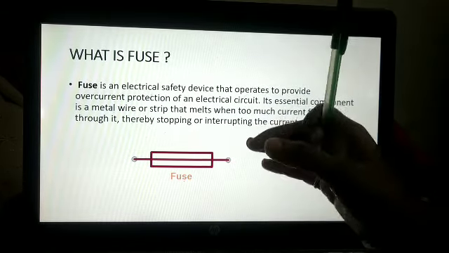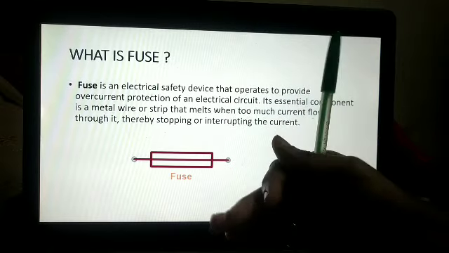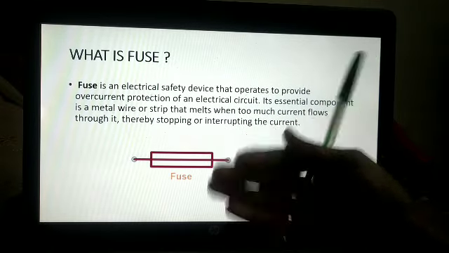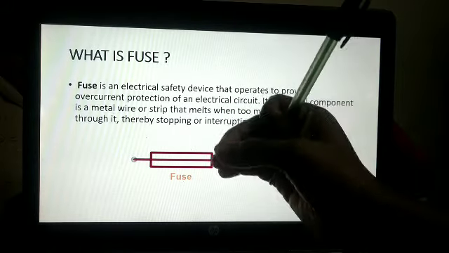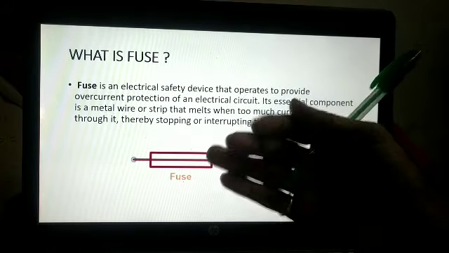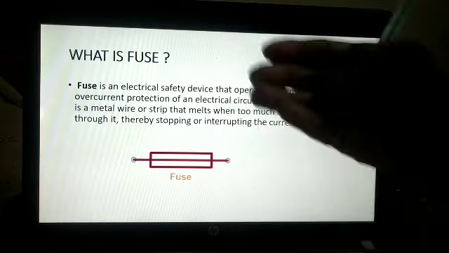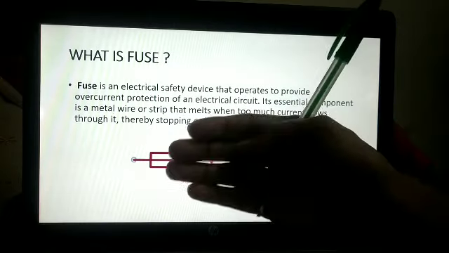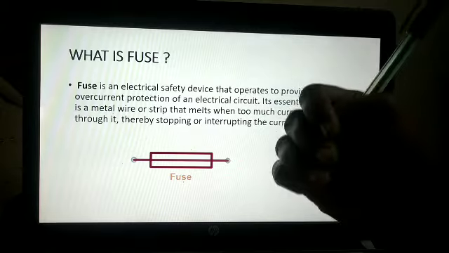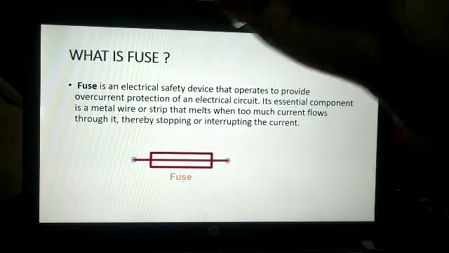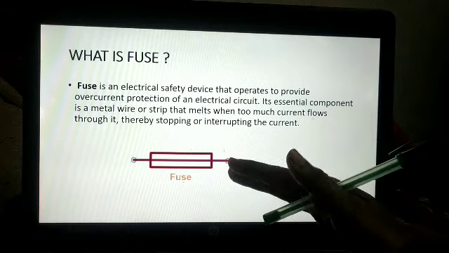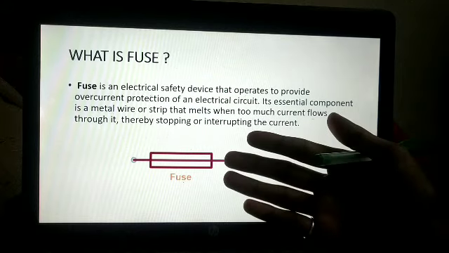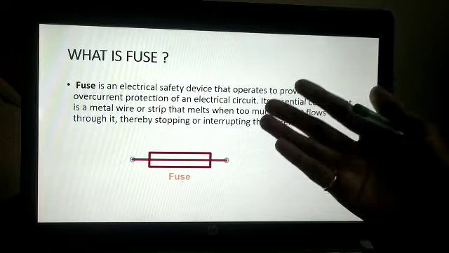Now, what will happen if overcurrent will flow, right? More current will flow. There is particular rating or particular value of current that flows, right? But what if the current crosses that value? What if the current will cross that limit? So whenever more current will flow through the object or through the appliance, then what will happen? More heat will be produced, right? More the current, more will the heat produced.